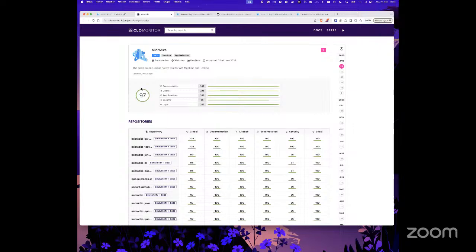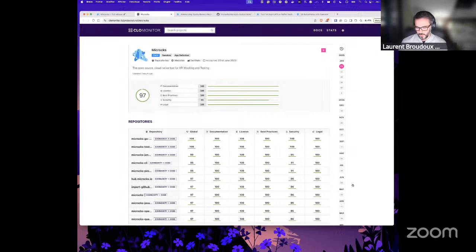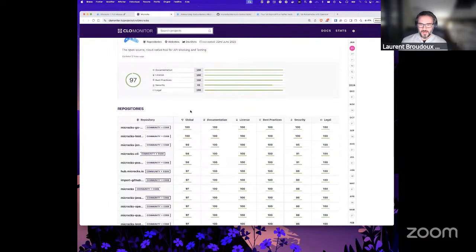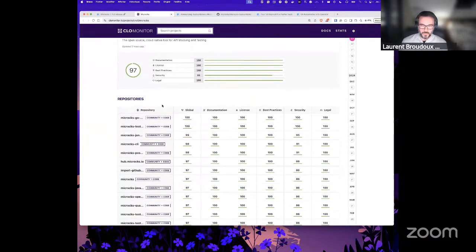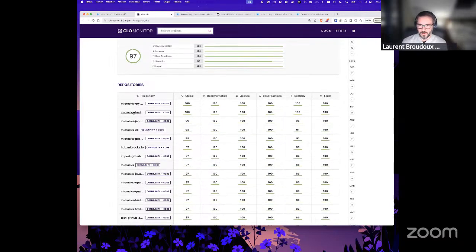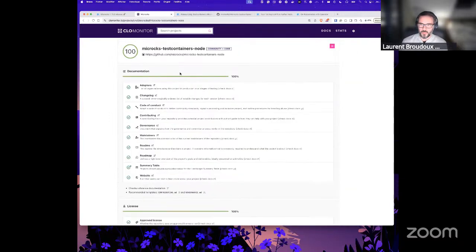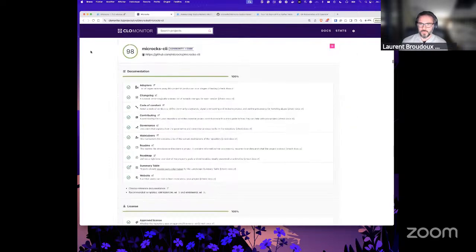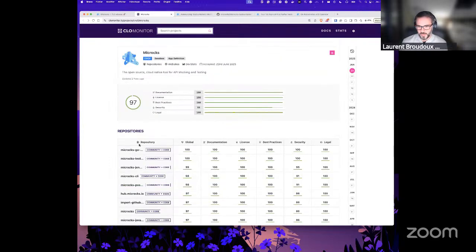Yes, okay. So typically, this is the CLO Monitor dashboard for Microcks. And one important thing to notice is that we've done this not just for the main repo, but for all the different repositories in the Microcks organization. So typically, it could be for the Testcontainers library, the one dedicated to Node.js. It could be, for example, the CLI. It could be for whatever package we are providing.